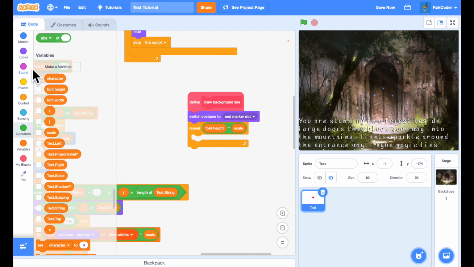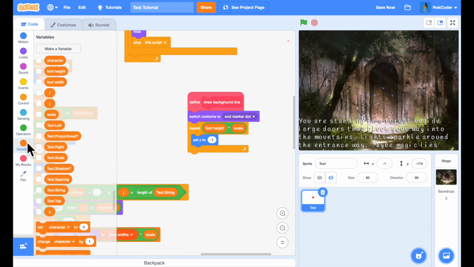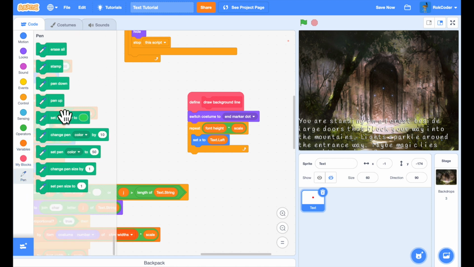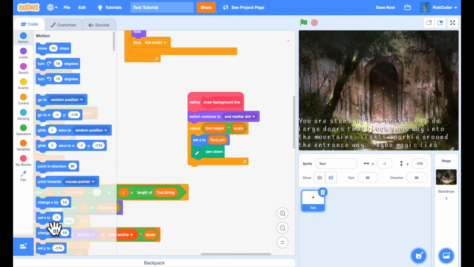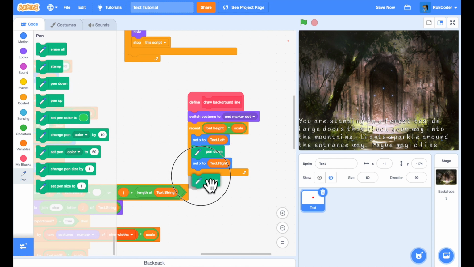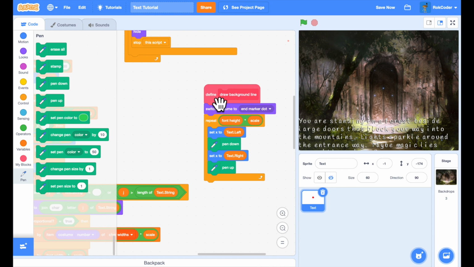I'm going to move the pen to the left hand side, which is setting X to text.left. I'm going to put the pen down and set X to the right hand side. So it's going to draw a thin line across the screen. Set X to text.right and then lift the pen back up again. Of course, I'll also need to set the size and color of the pen. The size is just going to be 1 pixel as it's drawing lines across the screen. The color is going to be a semi-transparent dark color.